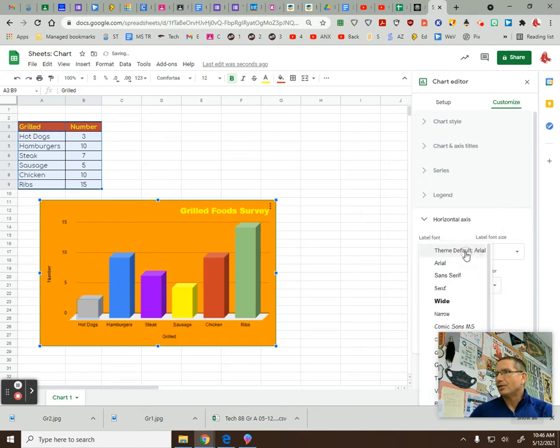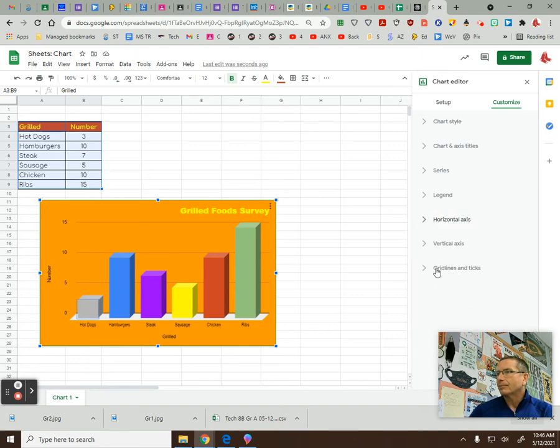Okay, I can again change the fonts. I can get this looking pretty much how I want it with not a whole lot of effort. Grid lines you can change as well. A lot of different options here.